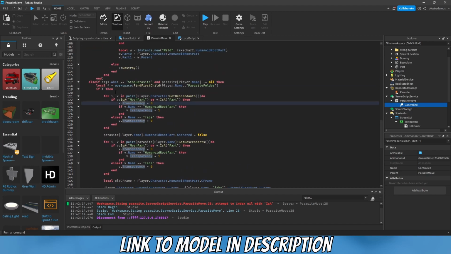Okay, so first thing is we are looping through our character via GetDescendants. And if the thing we are currently at is a mesh part or part, then we are setting the transparency to 0, which means it then turns visible. But if the name of this part is HumanoidRootPart, then we are setting it back to 1, so it stays invisible. And we do that because the HumanoidRootPart is by default always invisible.